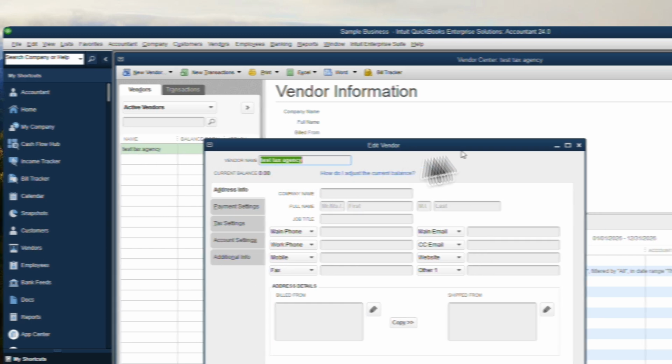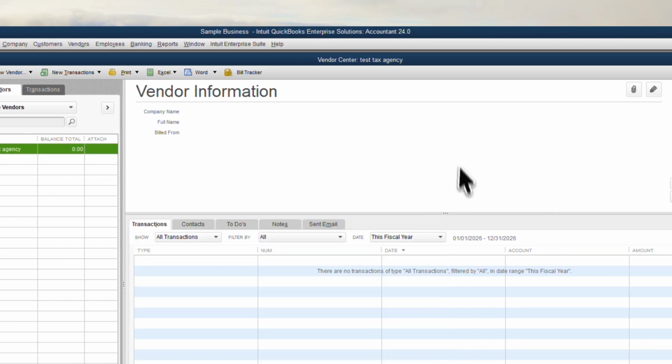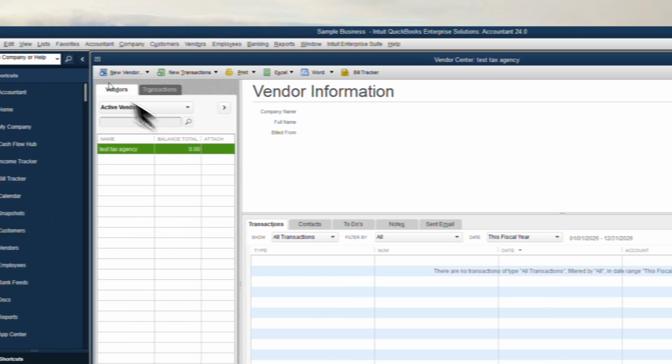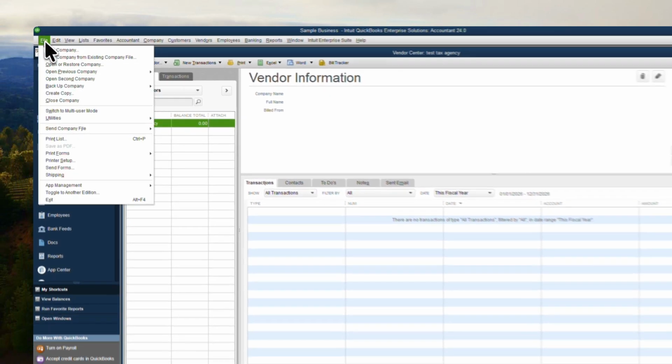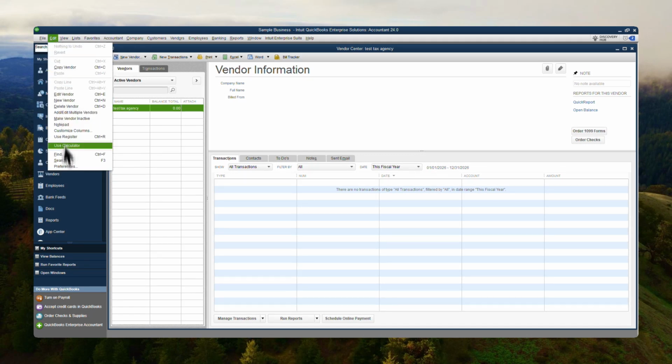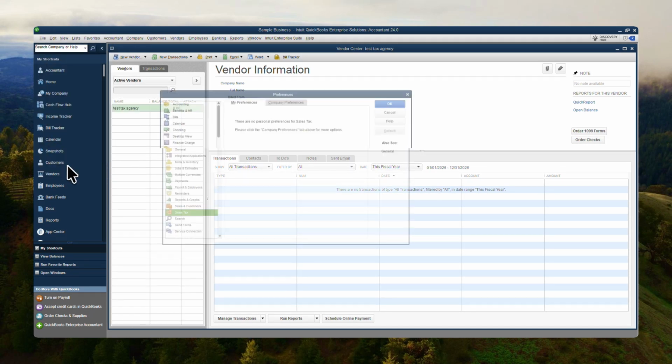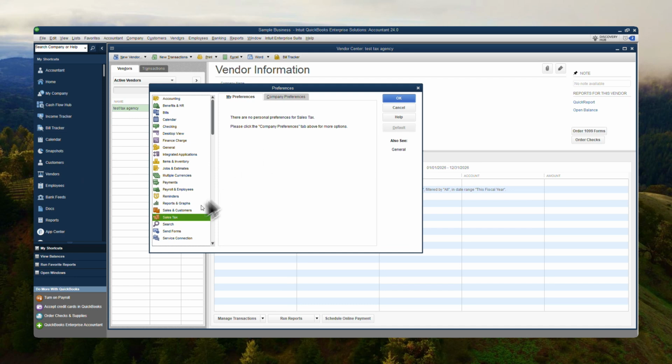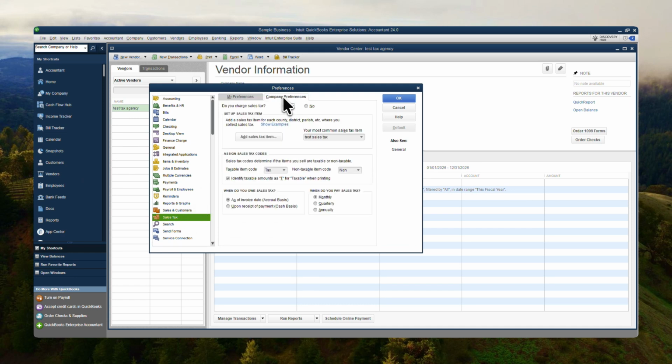Go to Lists and then choose Item List. In the Item List window, right-click anywhere in the list and select New. You can also click the Item button at the bottom and then choose New if you prefer. In the Type drop-down menu, select Sales Tax Item. Now enter the sales tax name, the rate percentage, and then choose the tax agency you created earlier.